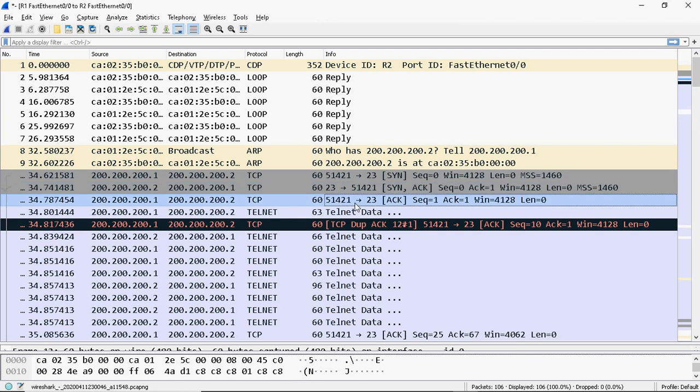Again, R1 acknowledges this packet. R2 sent the packet to R1 using sequence number 0, so R1 again sends a packet to R2. Here the sequence number is 0, here the sequence number is 1, and here it sends acknowledgement 1 for this packet. So here the three-way handshake is completed. Now the session will start.